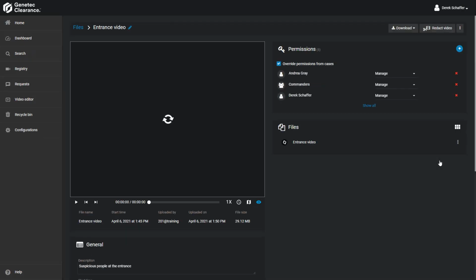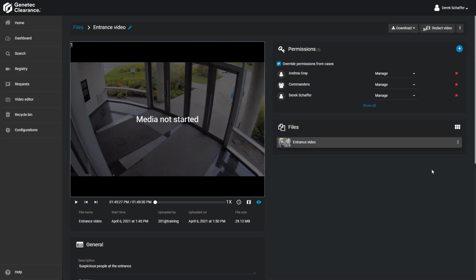From the file details, you can see a preview of the file if it is available, and see information about the file that was sent, such as the file name, the size, who uploaded the file, and when it was uploaded. The preview window will bring up the same controls that we had seen earlier when previewing a video file from the case, such as downloading the file or switching between absolute and relative time.